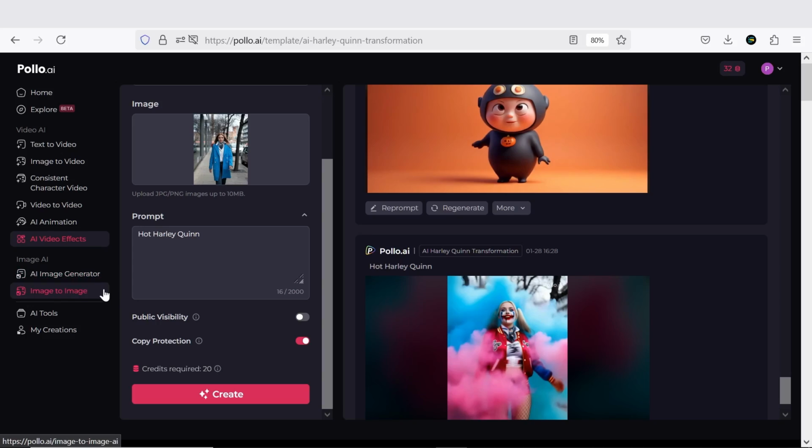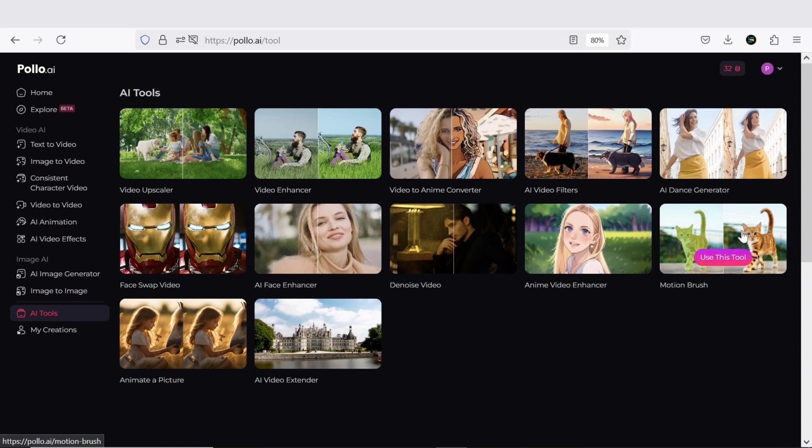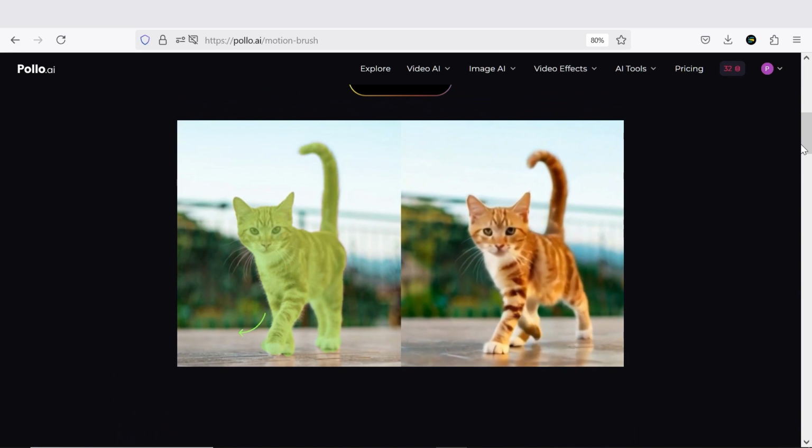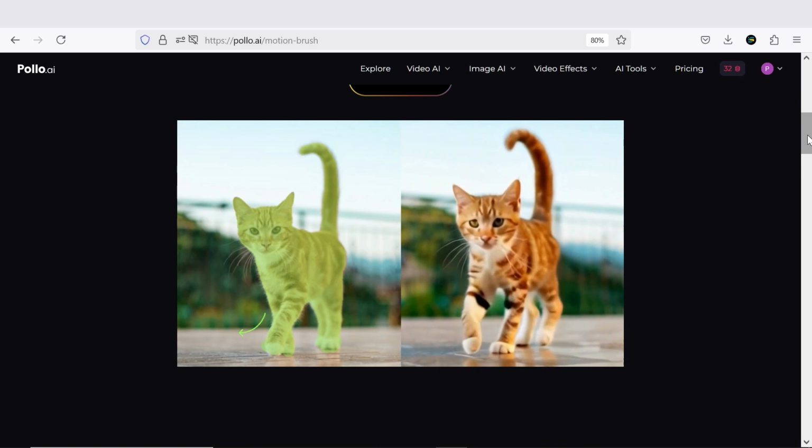Beyond all the features we've mentioned, there are also a variety of powerful editing tools available here. These tools allow you to upscale, enhance, denoise, or even extend your video. The face swap tool is another amazing addition, offering impressive results. You can even use the motion brush to animate specific parts of an image, giving you full control over the movement.